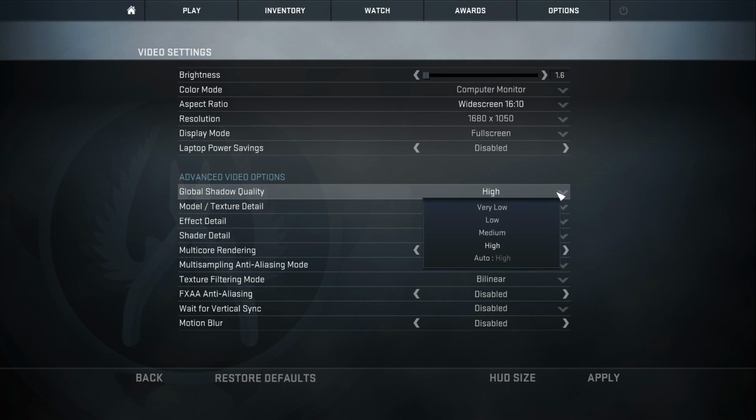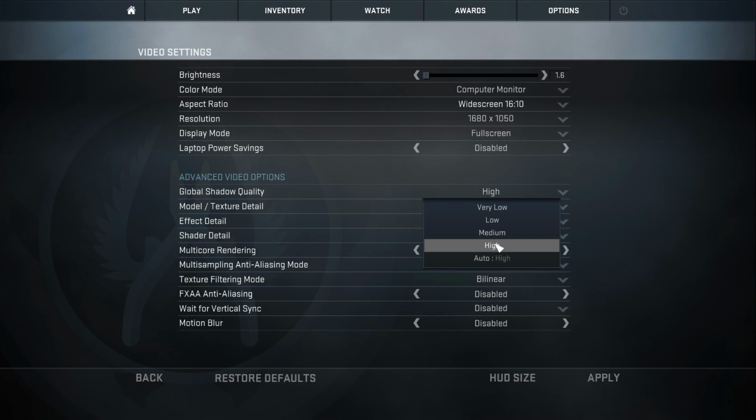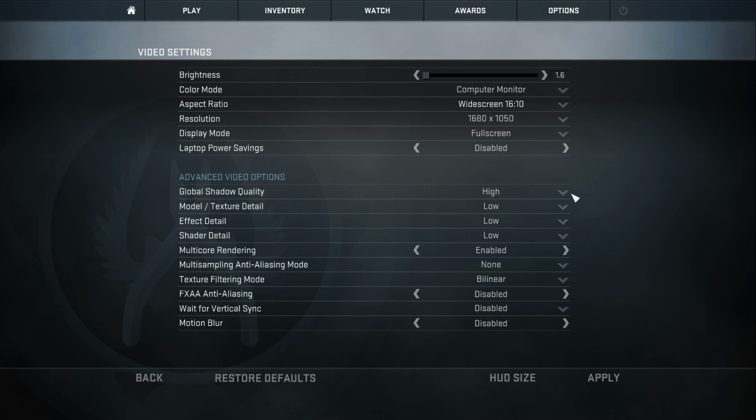But the second reason is because the lower you go with your shadow quality, the shorter the distance is for you to be able to see the shadow. So if you're on high, then you'd be able to see an enemy's shadow at a longer distance than if you were to, for example, be on very low.